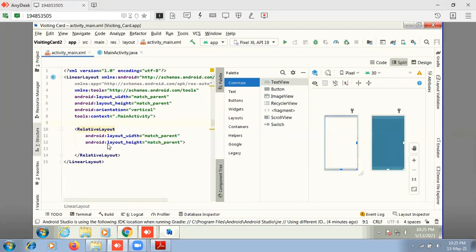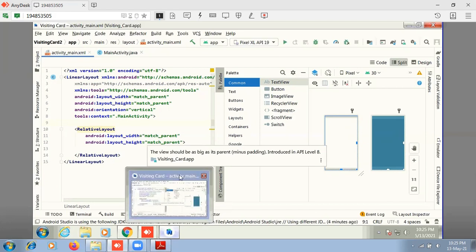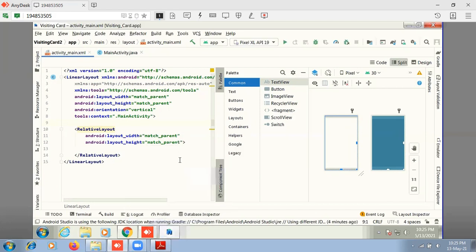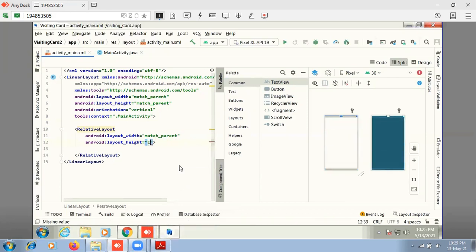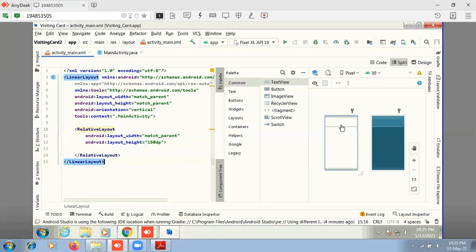Sorry, before that, by default, relative layout width will be match parent, height will be match parent. I don't want the whole screen. I want only part of it to be a relative layout. So let the width be match parent, but the height you can take as either 150 or 200 dp according to your usage. Okay.